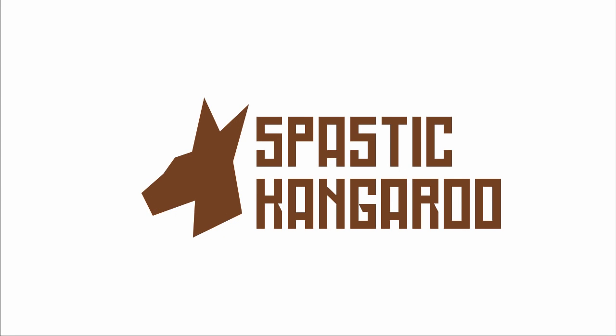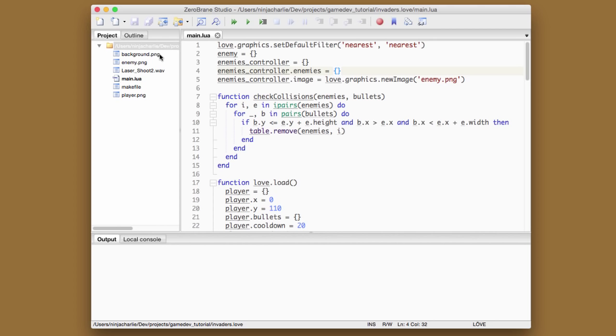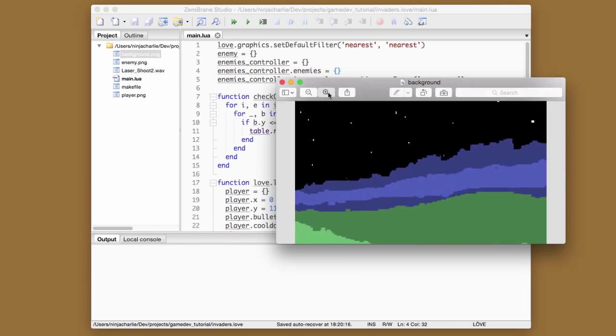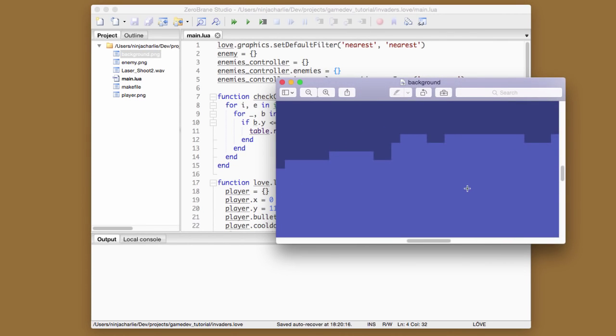Today we're going to be finishing off our game for the game development beginner series, and we're going to be doing a couple things today. We're going to be adding a background image, some background music, and particle systems. So let's get started. So you can see right here I have created a background image. It has a frog in it because details are great.